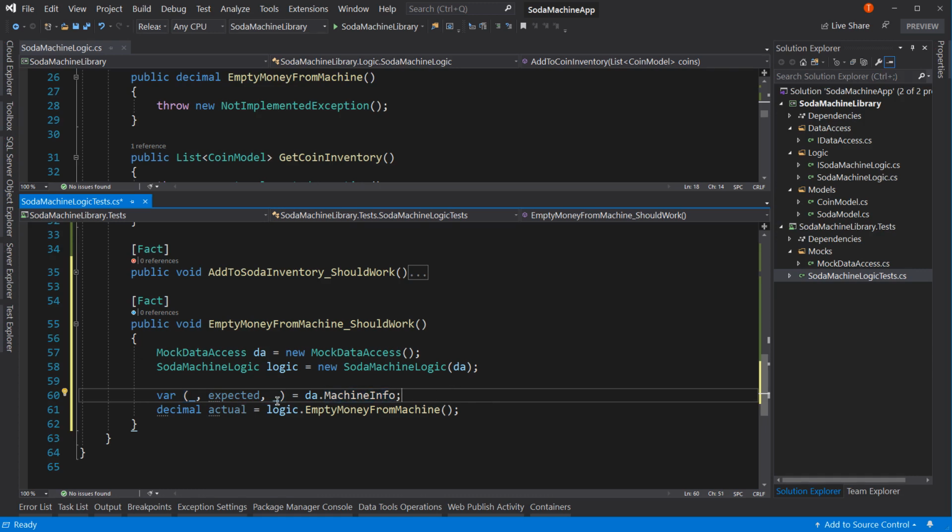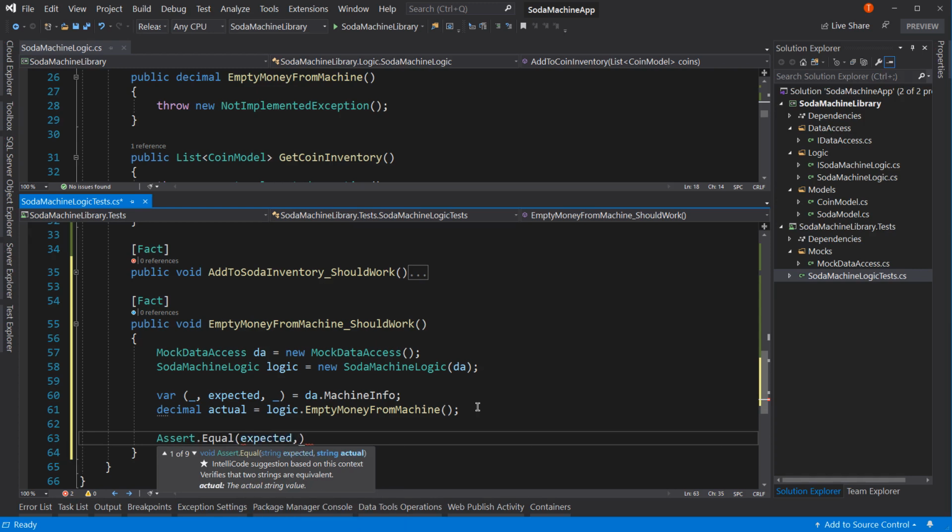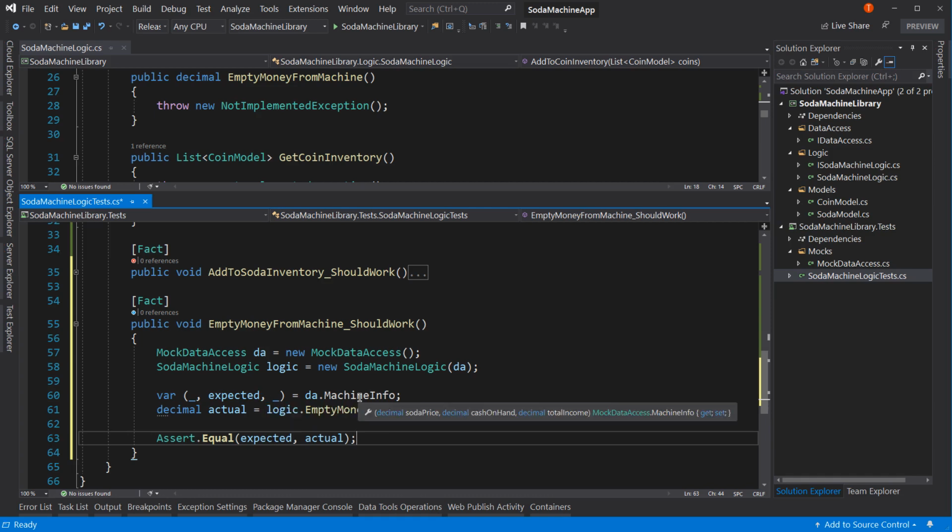Now, what are these underscores? These are throwaway values. Basically, it's a write-only variable that you create where you can put information in that you don't care about. It's a discard character is what it's called, and so we're discarding these values. I only want back that middle value, which is the expected value, which is our cash on hand. All right. And now I can do an Assert dot Equal expected and actual. And that should validate that what we had in the machine beforehand is what came out.